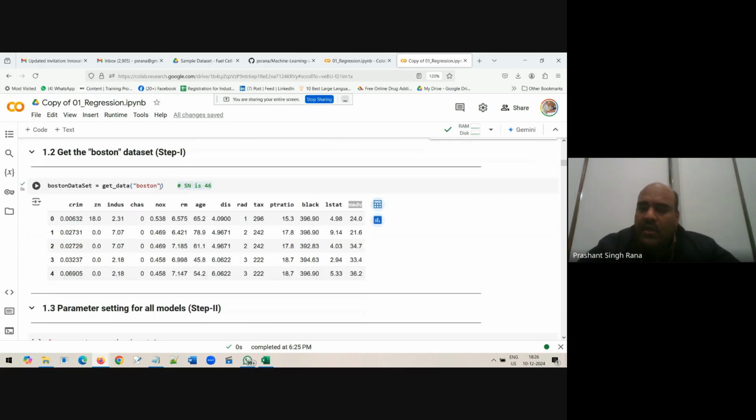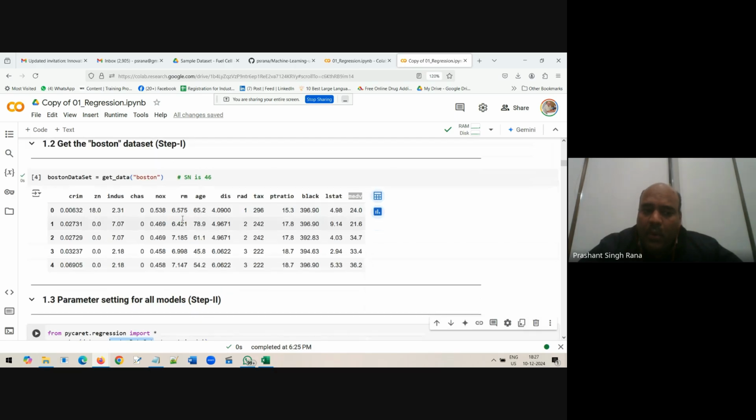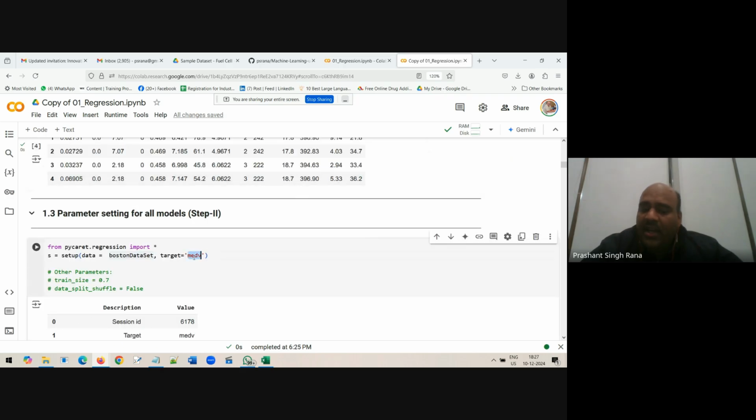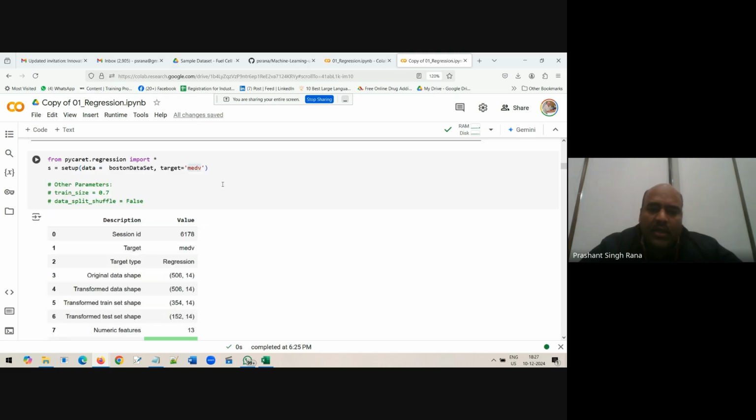The very first step is dataset loading. Now step number 1.3. Actually this is step number 2. We are importing a library with the name pycaret.regression. Now there is a function with the name setup. There are 2 parameters. First is the dataset, the same dataset that we just imported in step 1.2, the Boston dataset. And second is the target column. The target column is MEDV. Just execute this step.